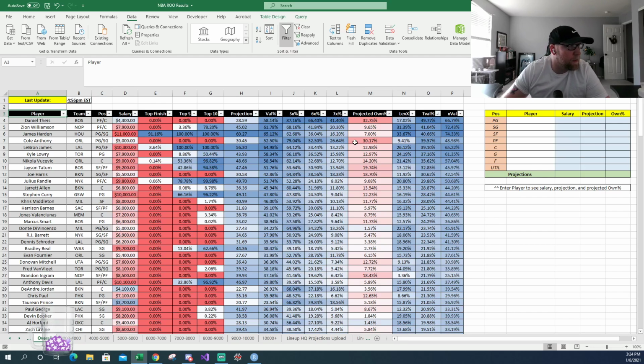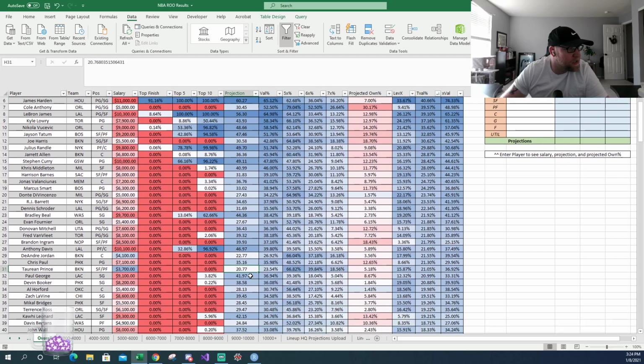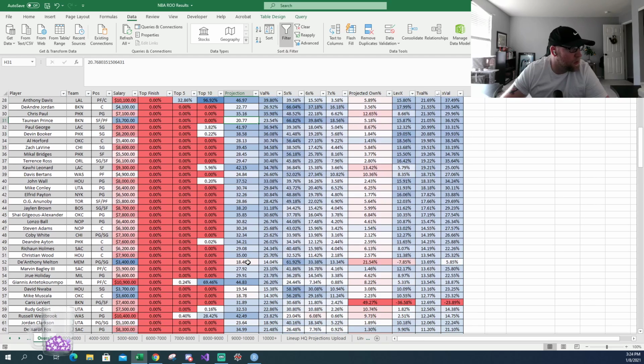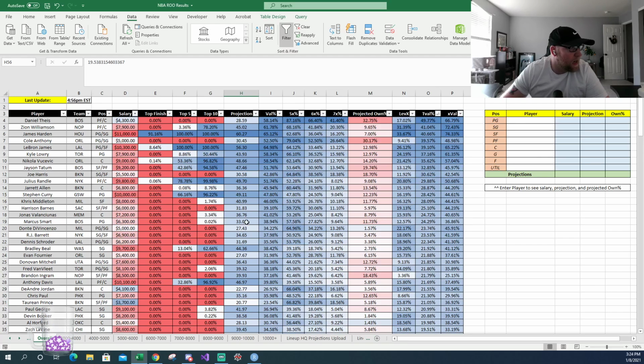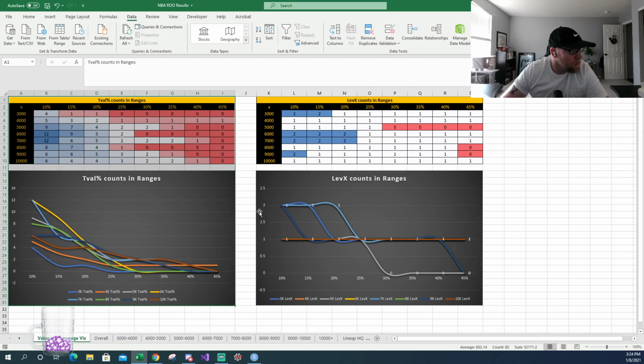So if I sort by T-Val, Torian Prince is pretty thin at 20 fantasy points. DeAnthony Melton, pretty thin. Mike Muscala, pretty thin. David Mwaba. There's plenty of guys here where I'm probably going to end up with a lot of guys in the mid-range. And if I go over to this tab, the value and leverage viz, which is another tab that's in the range of outcomes, you can see that this 6K, 7K range, this is a really good range to be in.